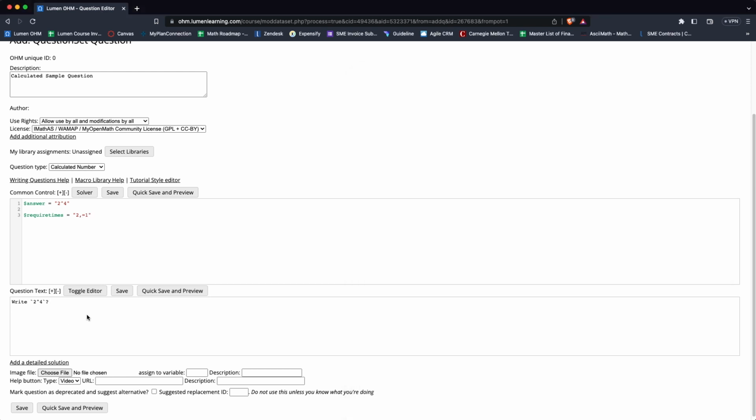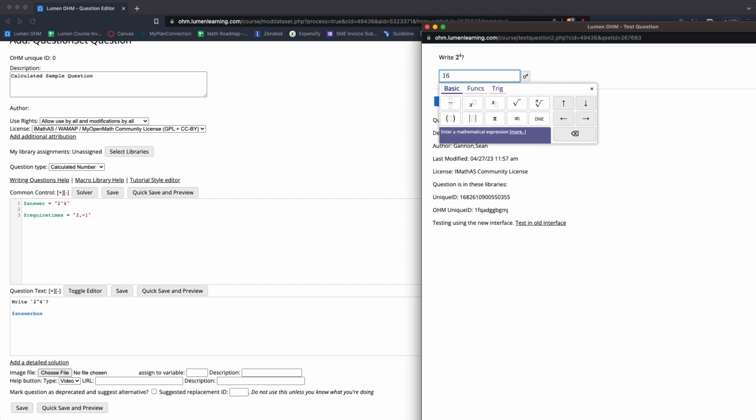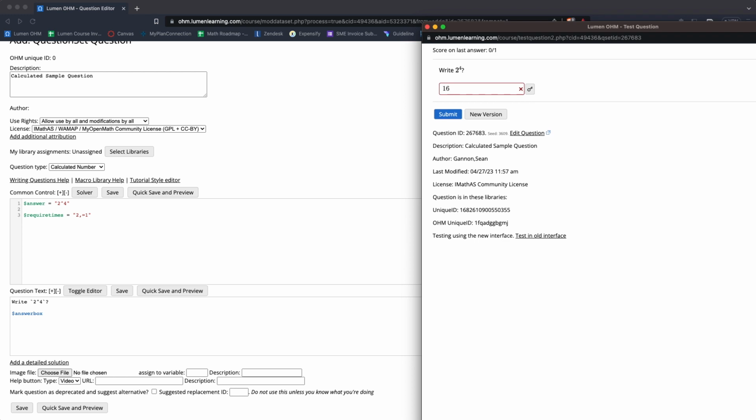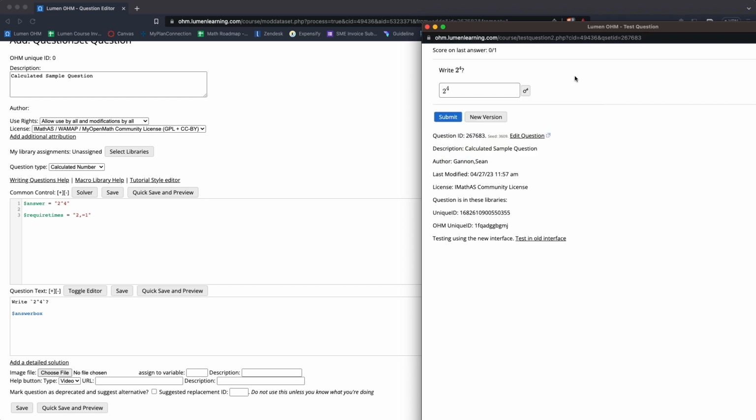And notice here I forgot the answer box down below, and that is actually okay. The default is to have the answer box just at the bottom after all this text here. So let's go look at this now. Quick save and preview. And we have 2 to the 4th here, and I'm going to say 16, but that's incorrect. We want to write 2 to the 4th power, so 2 to the 4th power like that. And then again, they give you little functions that help writing things. Submit, and now we have it.